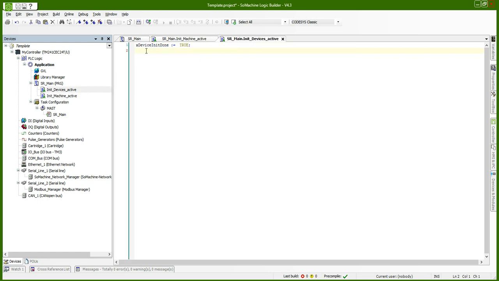And then in our init devices routine, this is typically used to configure or initialize devices. And the devices could be anything that's connected over Ethernet, over Modbus serial, Modbus TCP. It could be servo drives, it could be AC drives, things of that nature. This is where we would define some default values for them, speeds, and that sort of thing.